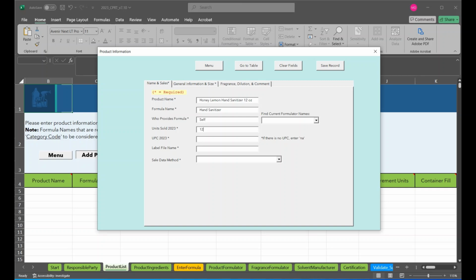Units sold, we're going to make something up. In UPC, this would be the UPC number you should have on hand, 12 digits. We're using a fictional one for the example. Label file name. The label file needs to match the name of the file containing the product label that you will be submitting to CARB. Only one label is required per formula name. So one label can satisfy multiple products of varying sizes and fragrances as long as they have an identical formulation.